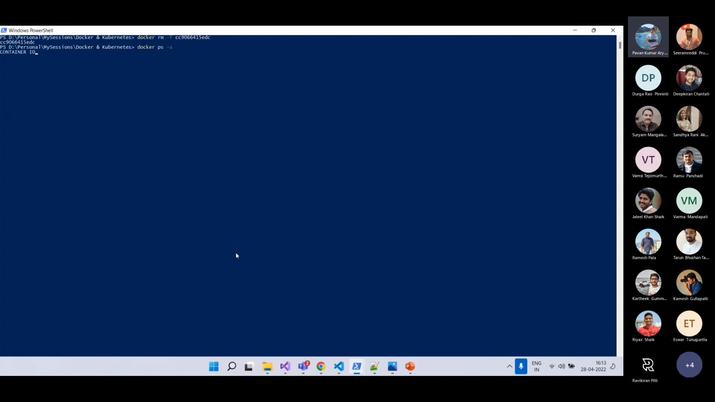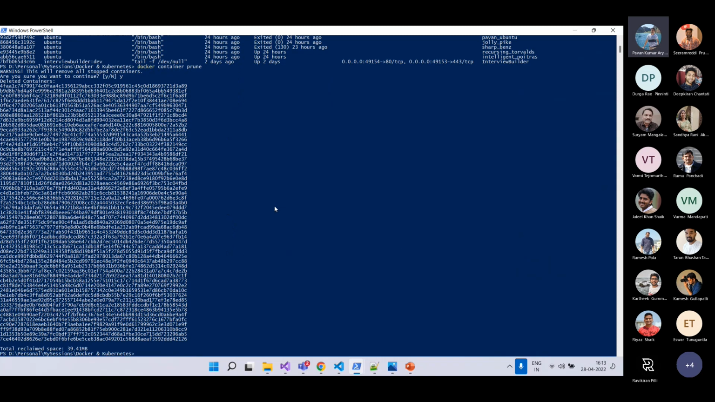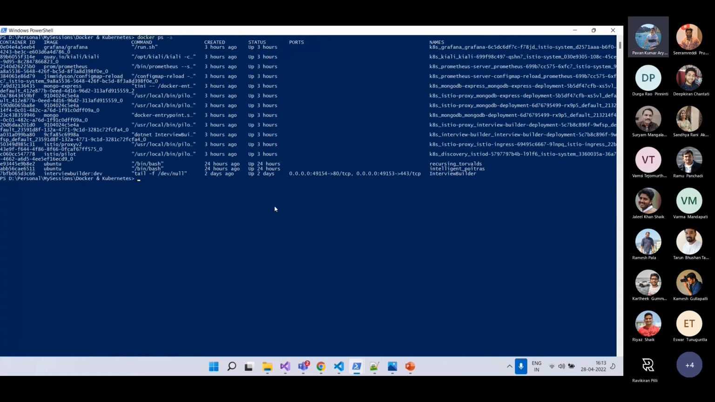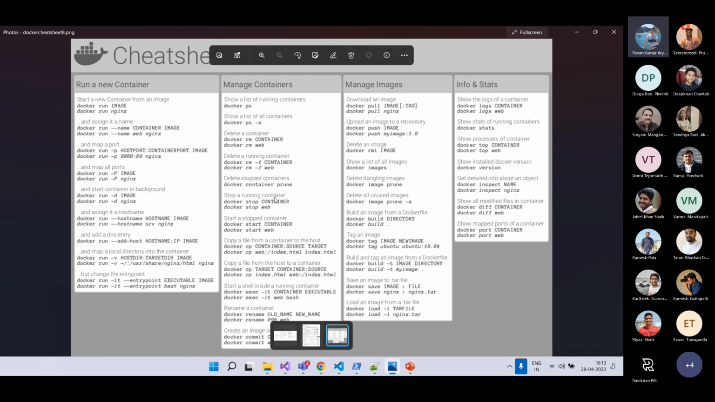For example, we've removed all the stopped containers. Okay, so these are the container management commands. Docker prune removes all the stopped containers. Docker stop, as we just saw, stops a container. And if you want to restart the stopped container, you can use the docker start command.